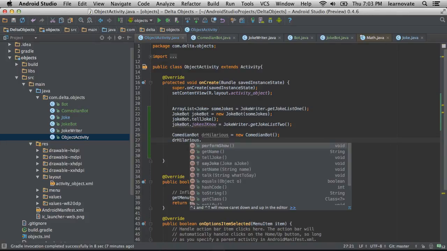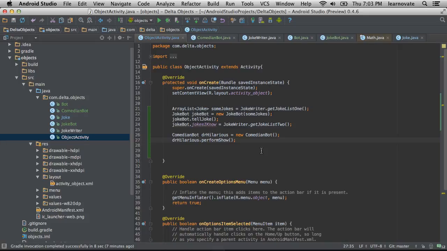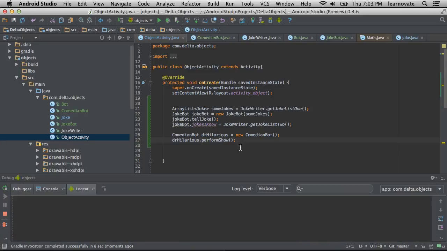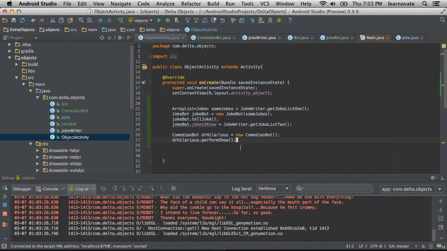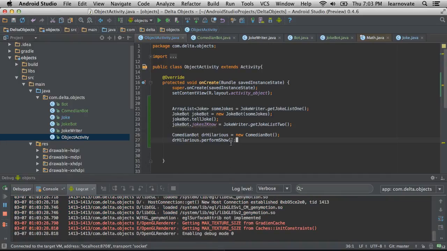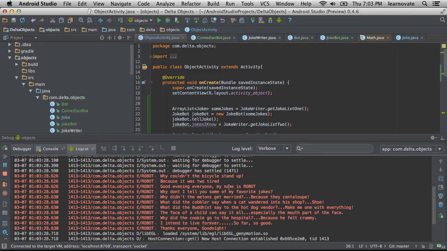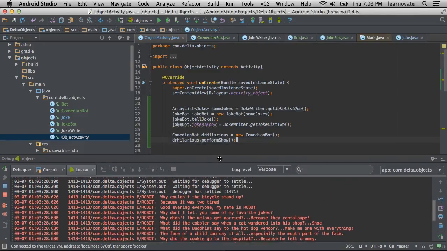So what are we going to do next? He's going to perform the show. Yeah. I mean, after we manipulated that constructor, just to kind of show you again what we can change and what we can't change and why. So what are we expecting to see? A show in the log. So several jokes. Well, one of JokeBot's jokes, and then the comedian bot. But we can't tell the difference right here. So he's saying all his jokes.